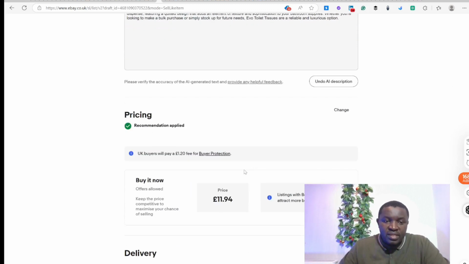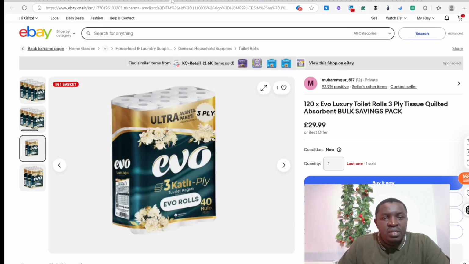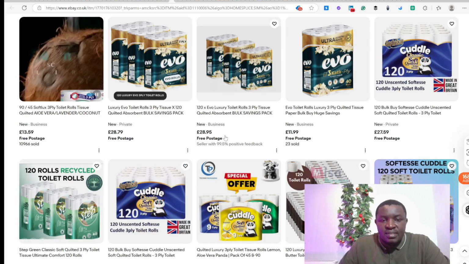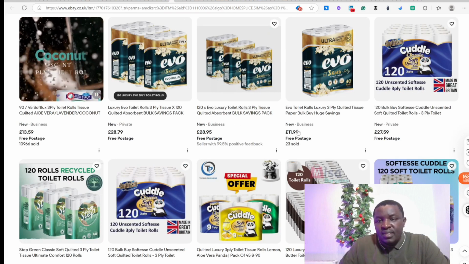Then when it comes to pricing, eBay has automatically given us the average price for this item. But when we go back, let's see how much they sell here. Like this one is 40. Let's see, this is £11.